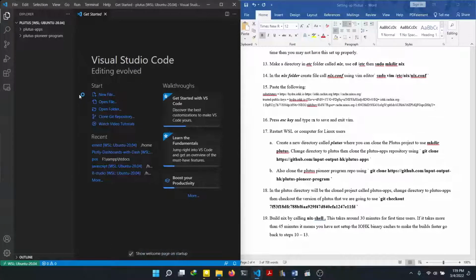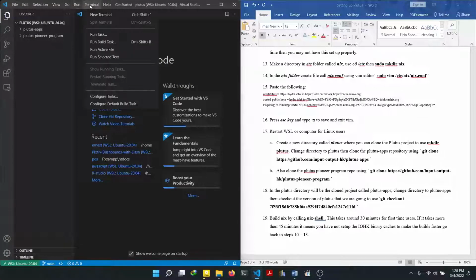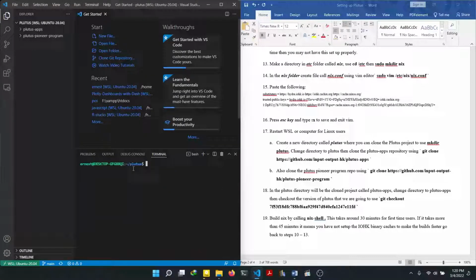This will open up a window, and now you can see we are in the Plutus folder, and inside the Plutus folder we have the two repositories which we have just cloned: the Plutus apps, and the Plutus Pioneer program. Now we're going to launch the terminal again, so new terminal, and then change directory to the Plutus apps. Currently we are in the Plutus directory, so we're going to change directory to Plutus-apps.